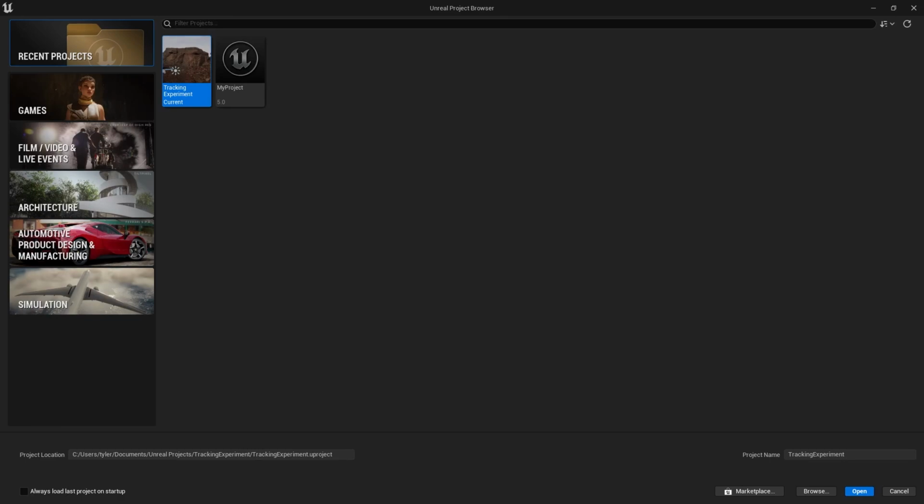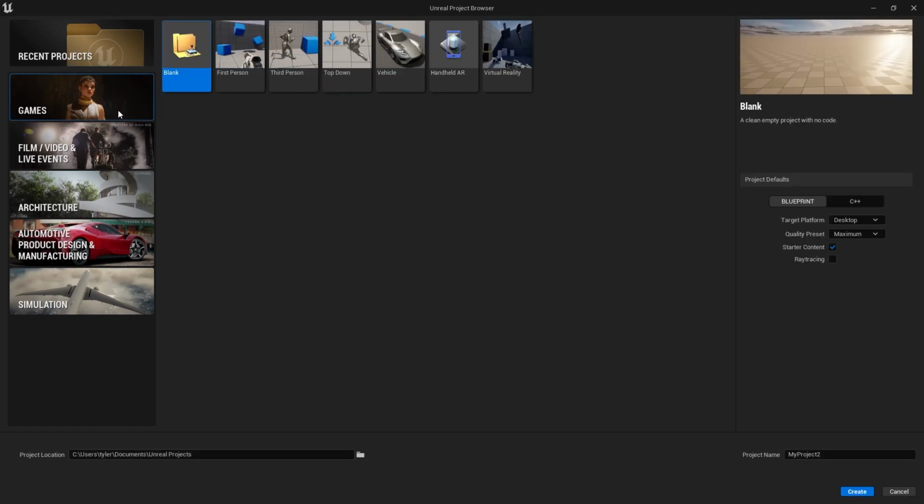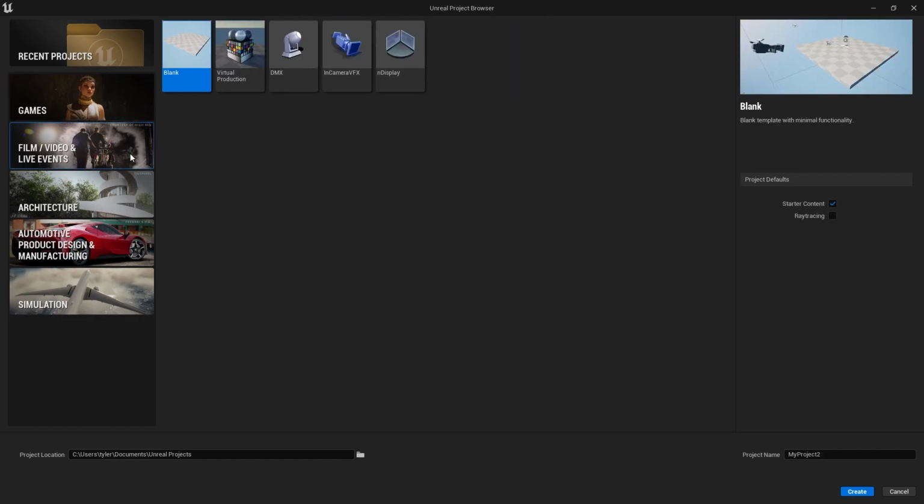So first things first, we're going to create a project. When you first open Unreal, it will open to the Unreal project browser. And from here, we can select from different categories of prefab projects to open. So if we're making a game, we could make something that has some game assets already built into it. But for our purposes, we're going to go to the film/video and live events tab. And we're just going to create a blank project.